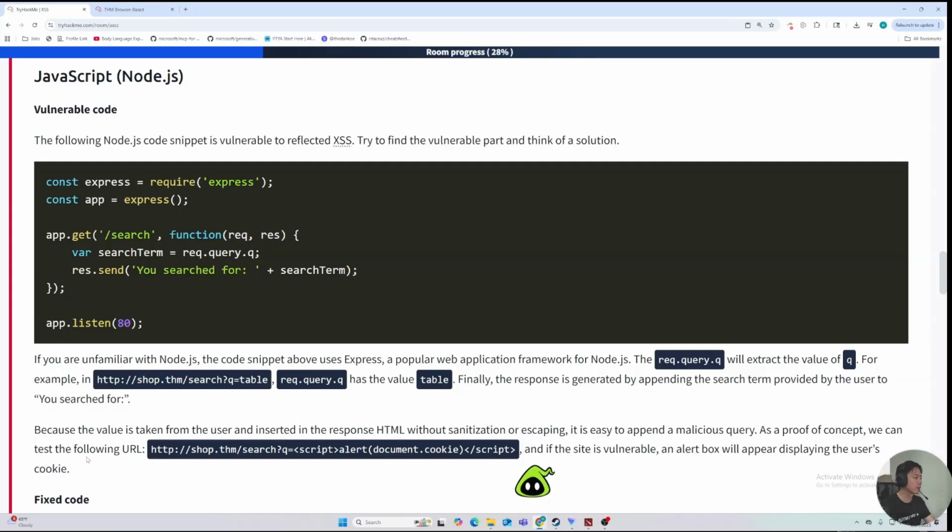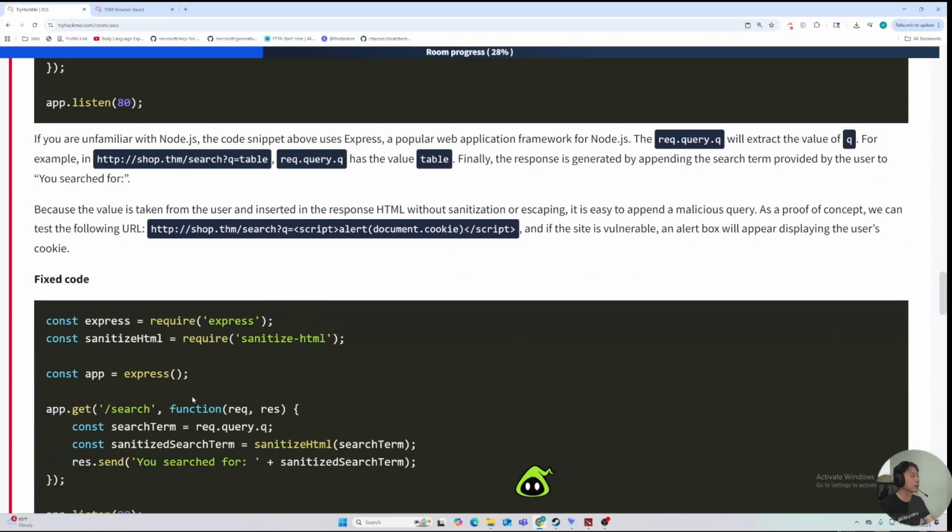As a proof of concept, we can test the following one. Similar to the above example, instead of putting the data as a regular user, we can try a malicious code. Because this snippet doesn't have any validation or sanitization process, it is vulnerable to XSS attack. And here's a fixed version of the code. As you can see right here, we acquire the values of the query, and then we have to sanitize this value first before actually rendering that onto the HTML file.